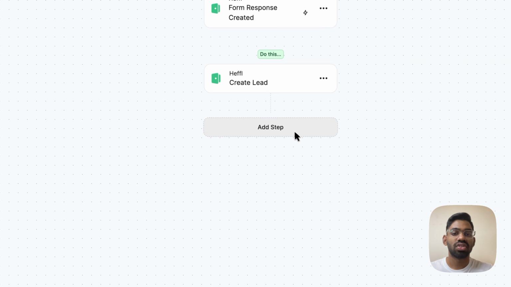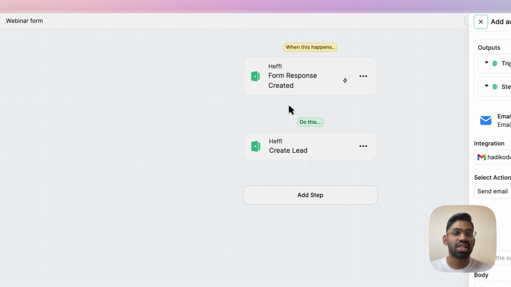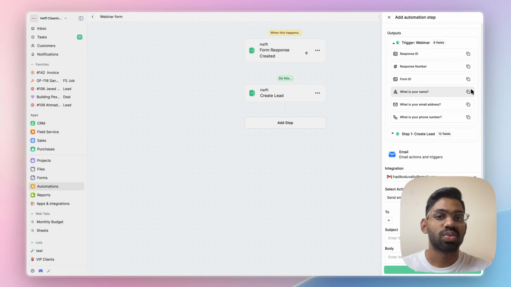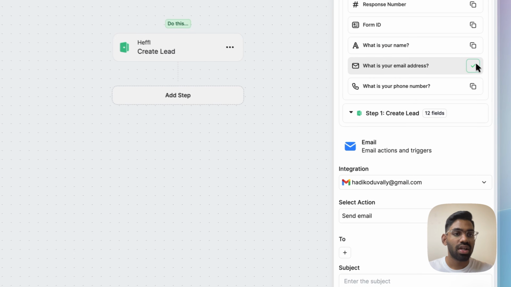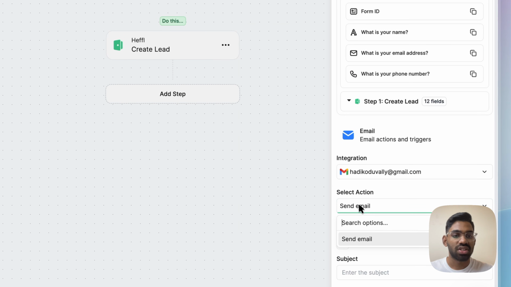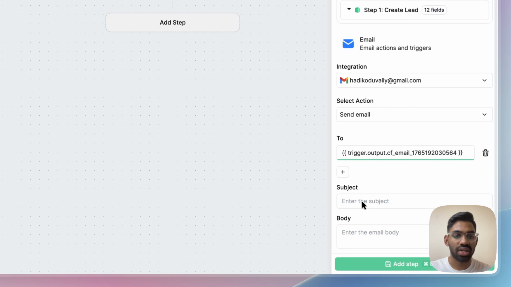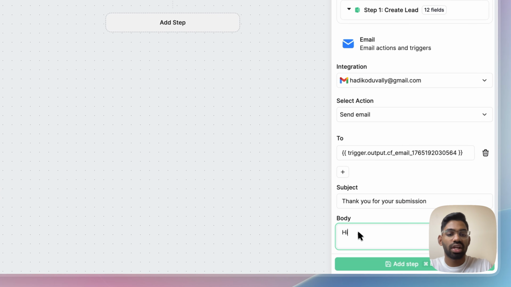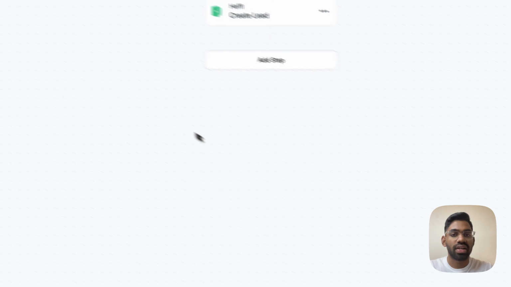The next step should be to send an email. Okay, now we'll send the email. We'll again get all the details regarding this particular form. We'll use this email address to send the mail, and we can type the body here. You can type in the body, copying all the details you want, and you can add this step.